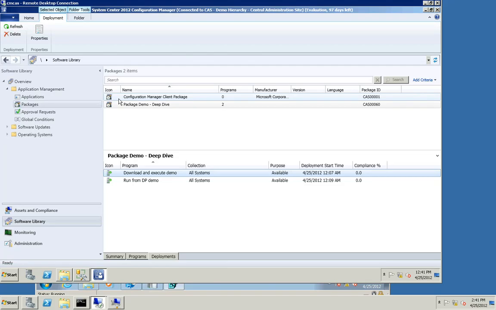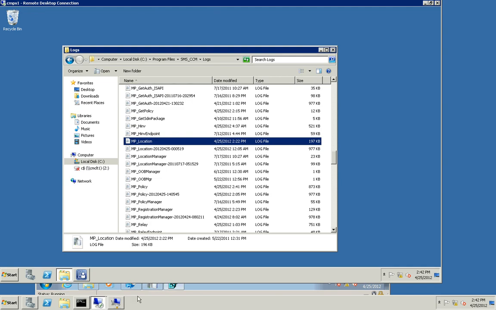Again, this is for demonstration purposes. Run from DP is something that is not commonly used in environments since about SMS 2003, where we first introduced the ability to do what's known as download and execute. Okay, basically store the content in the local cache and run it locally. But it'll help demonstrate this option. So we'll do both of those. So that's all I'll do on the server side. Let's move to the client now, where we have this set up.